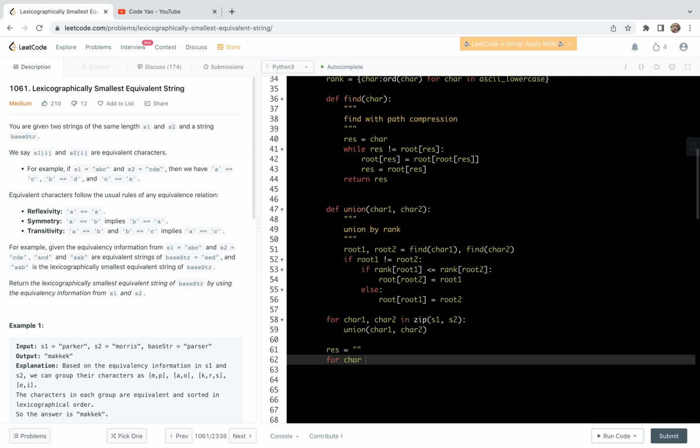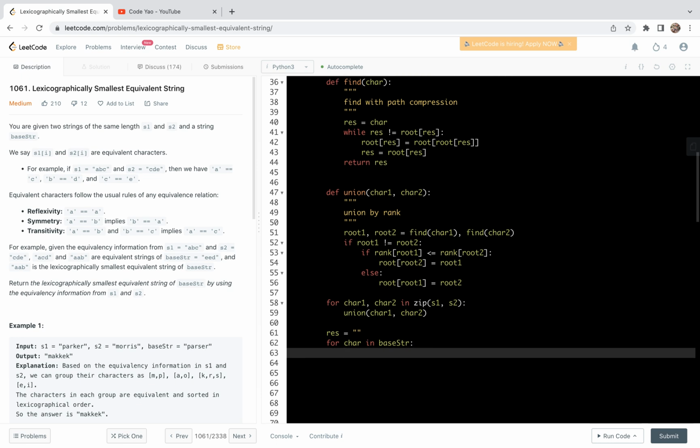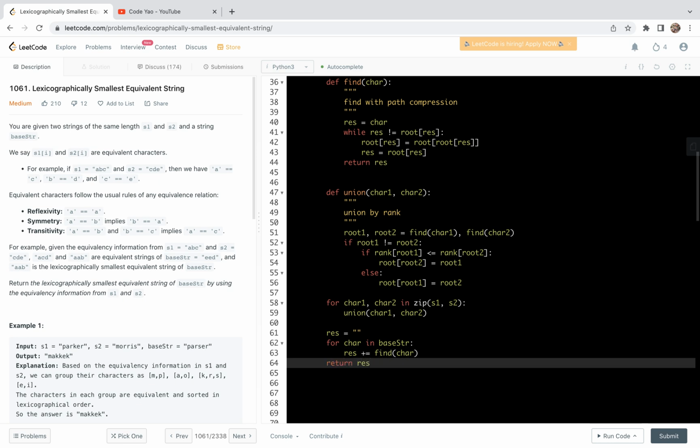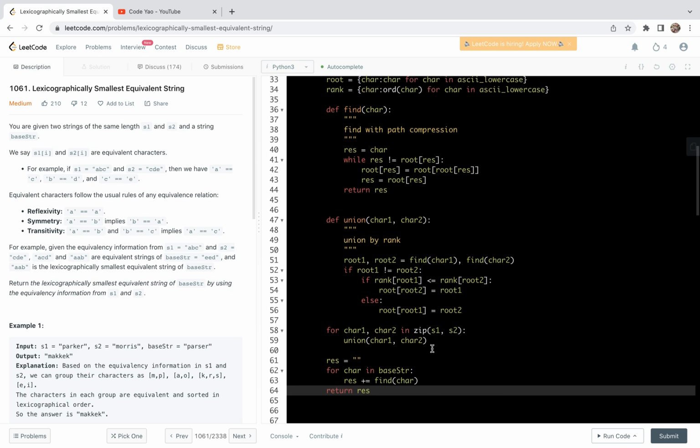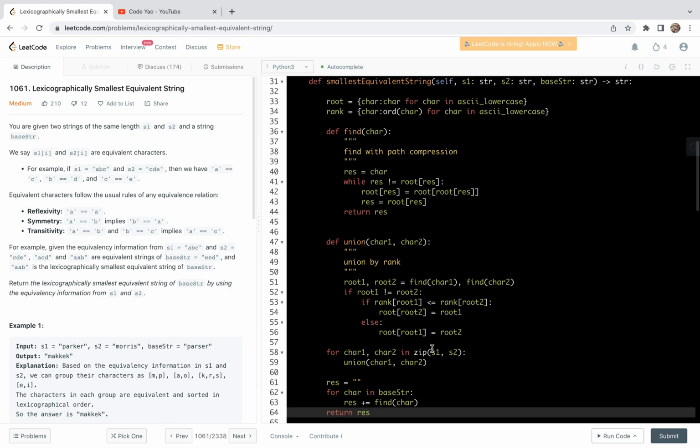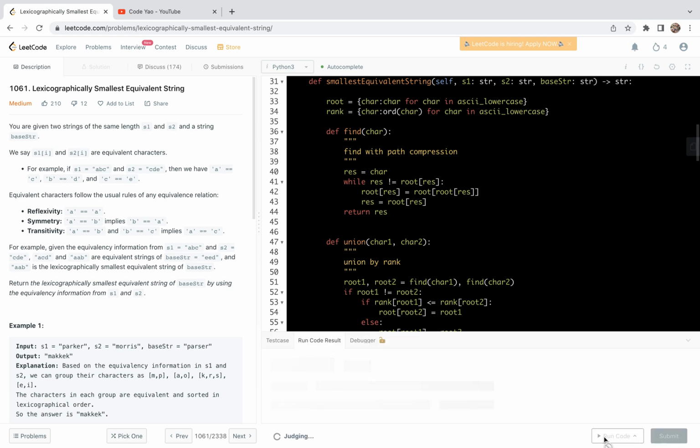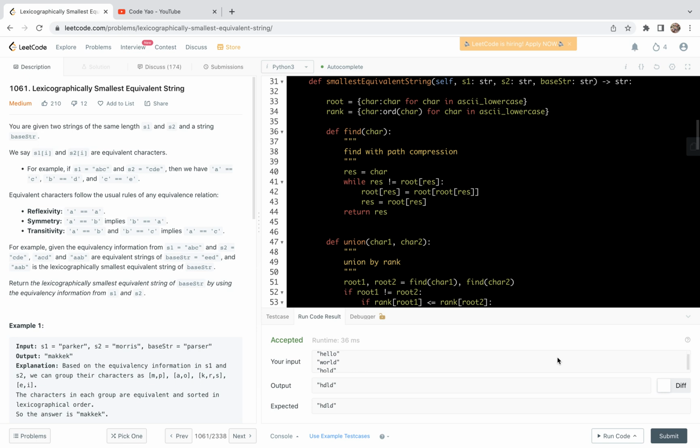So next we are preparing to do the return. Let's initialize an empty string, and then we're going to traverse the base string, for character in base string. Then first we are going to find the root of the character. So this is going to be find of the character. And then we just append this to the result, result plus equals this one. And then what we're going to return is nothing but the result string. So this is the full code for this solution using union-find.